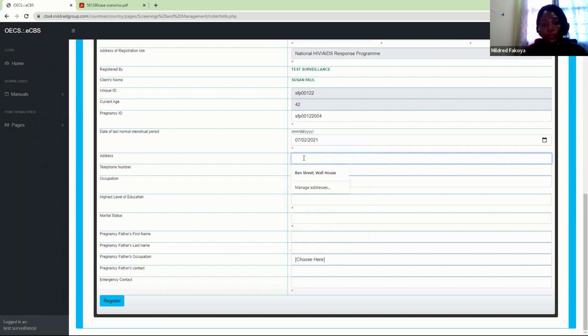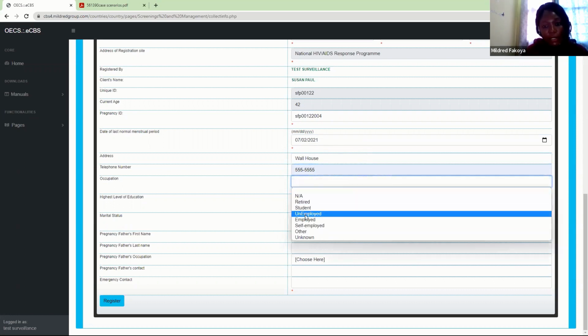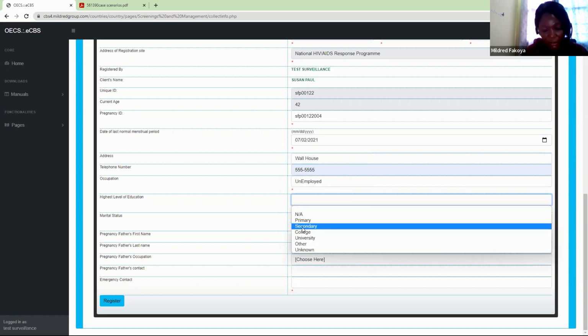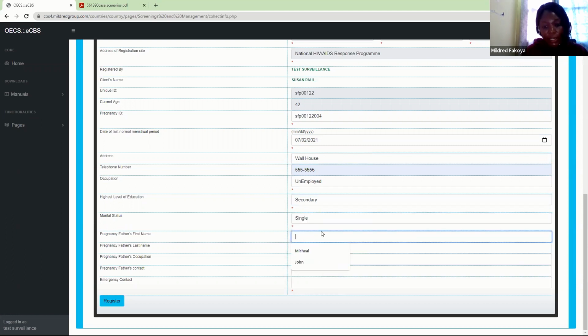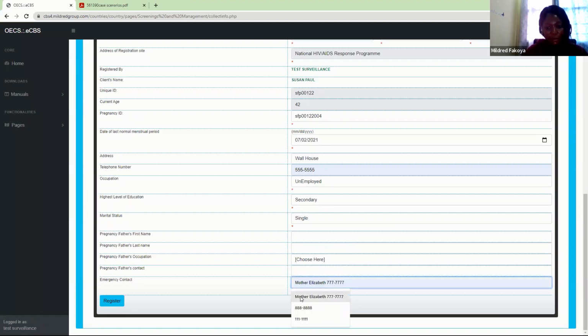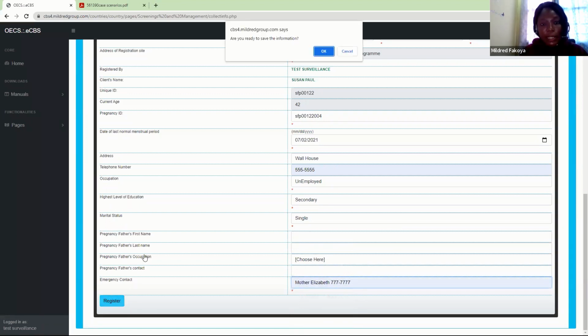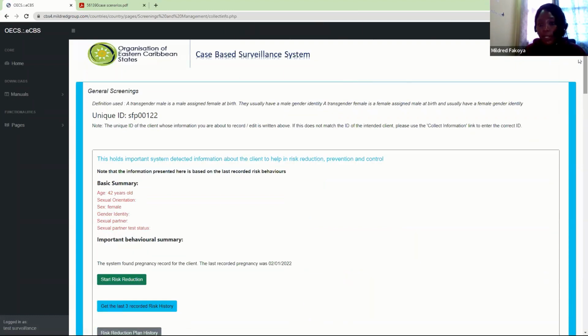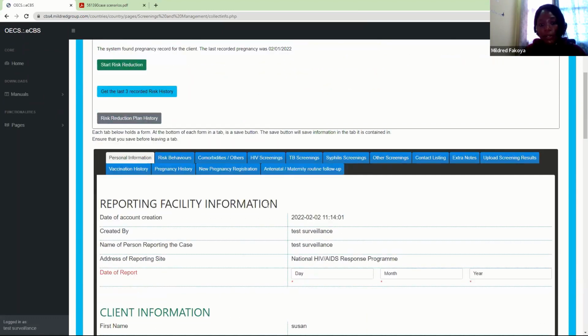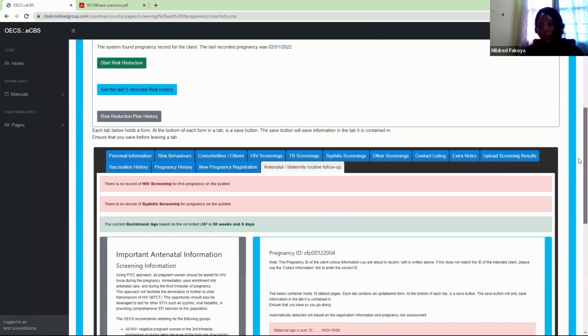2021. She lives in Warehouse, Dominica, and her telephone number is this. Her occupation is she's unemployed. She went to secondary school. She completed it. She is single. Her pregnancy father, she doesn't know. She only knows who her emergency contact is. Let's say her mother, and we'll put in her ID. And then we'll register the pregnancy. So this pregnancy is registered, all forms generated. We are going to just go straight to antenatal, maternity, and routine follow-up.